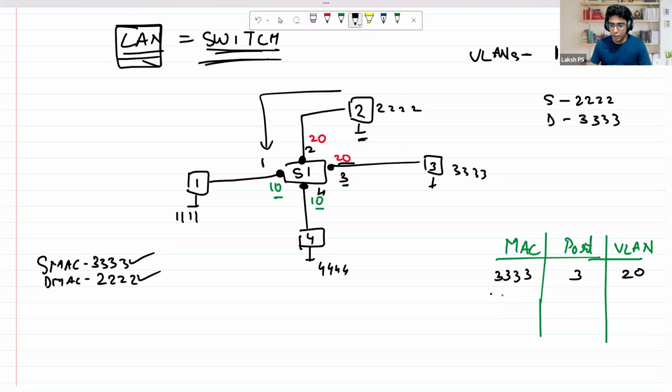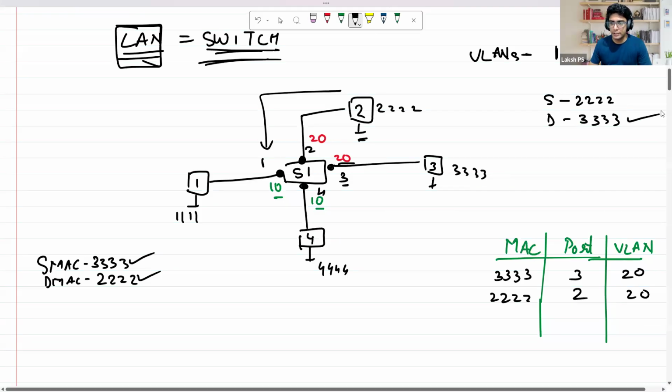It will make an entry saying the 2222 source MAC address was received on interface number 2, and the interface VLAN is 20. Then it looks for the destination MAC address. Is the destination MAC address present in the MAC address table? Yes, it is present. And to which interface should I send it out?